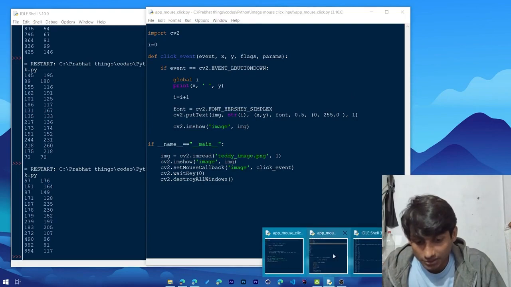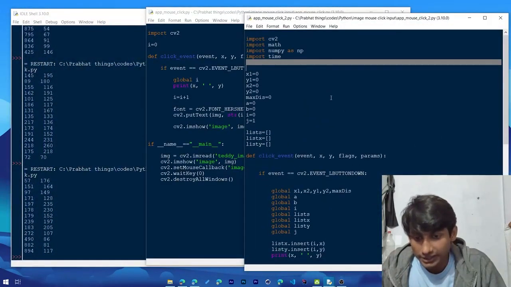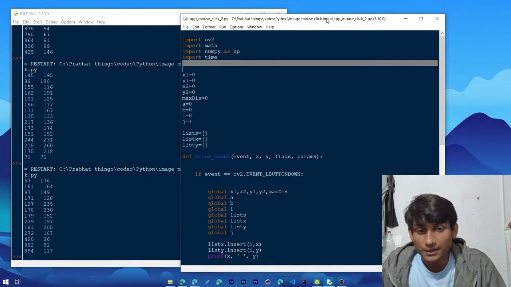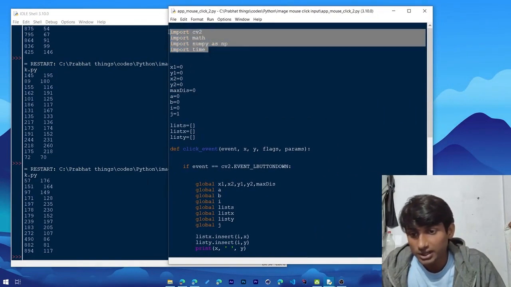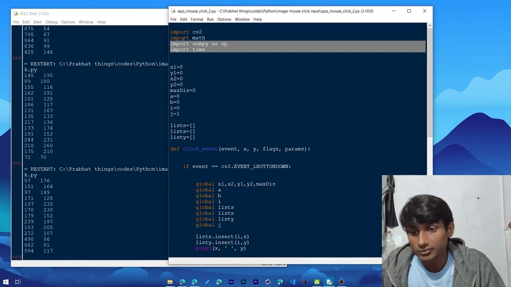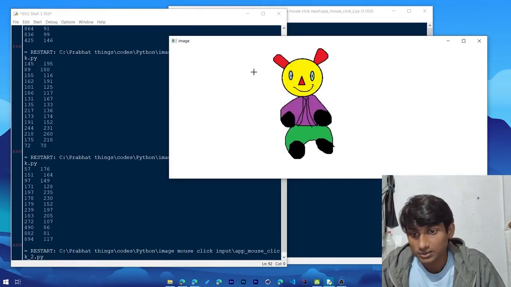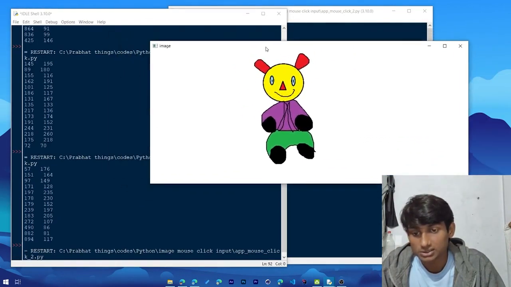So let me really quick show you the second advanced part of it. As you can see from the beginning, we have imported a lot of modules. And so for this, let me show you what it will do. So whenever I run this, the same thing happens.